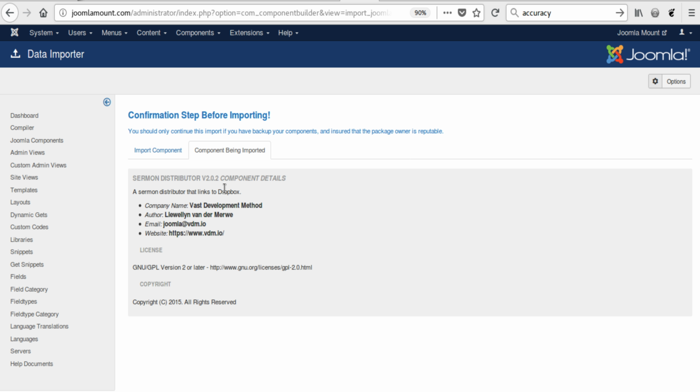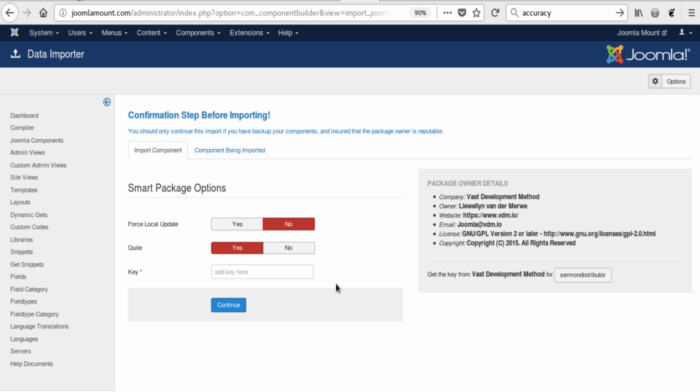Here it will show you the component that is actually being installed, which it says here is the sermon distributor version 2.0.2, which is the latest version. And you then add your key here, which I will do in a moment, and then click continue, which then makes it install.